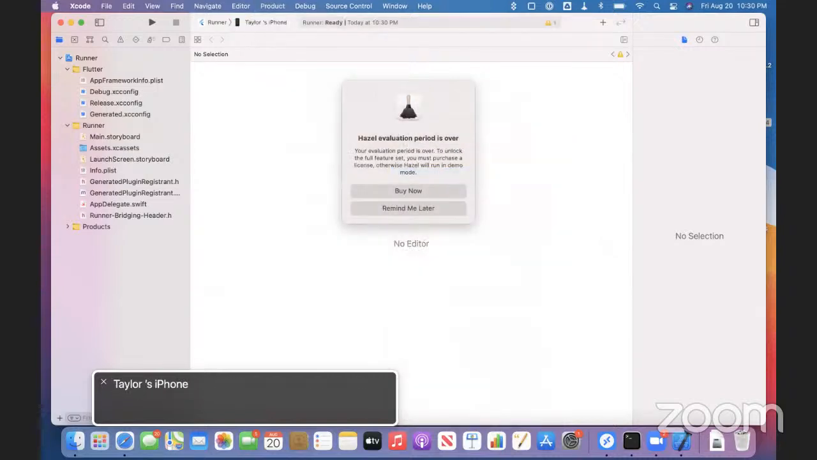I'm going to do Taylor's iPhone, and I go under Destination. So you go Run, and then Destination. I'm simply going to press Command R now, and we're going to see what happens. Uh-oh, build failed. Okay, let's figure out why.